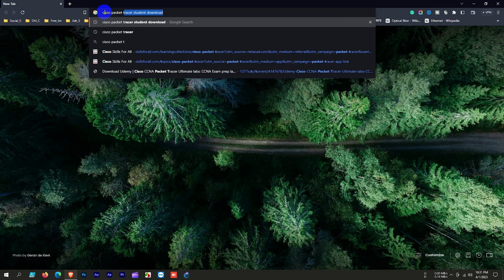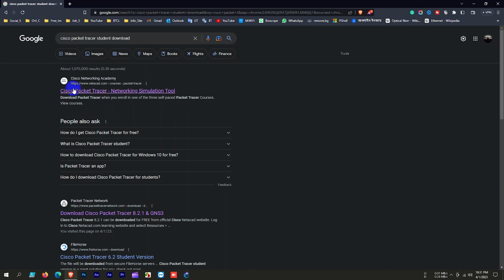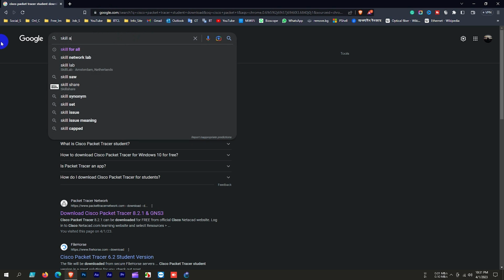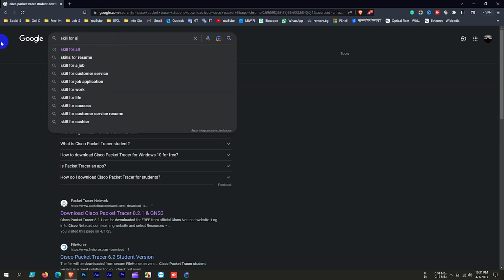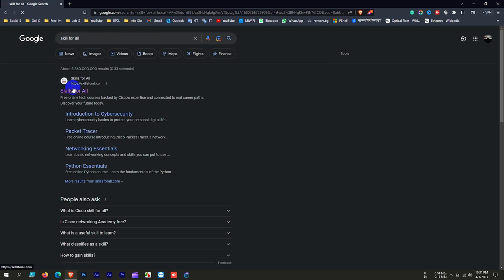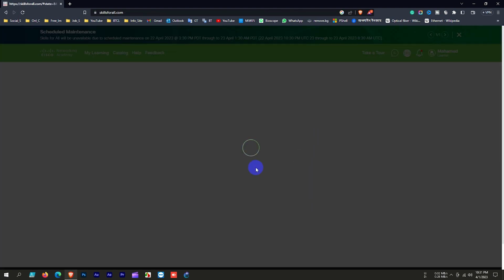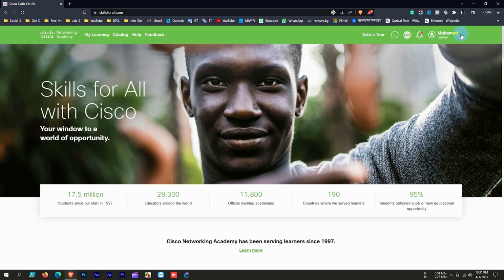So the first thing I'm going to do is simply search for Cisco Packet Tracer on Google. It is the Cisco Networking Academy. Or you can search Skills for All and hit enter. After opening the Skills for All site, first create an account, then allow permission to download Cisco Packet Tracer.